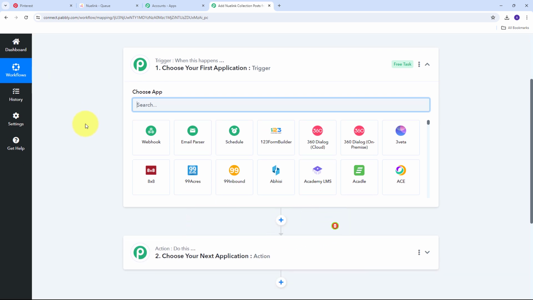Here we have two boxes, trigger and action. These are the two main principles on which our workflow works. Trigger says when this happens, and action says do this. So the trigger is going to be the first step that gets executed in our workflow, and action will just follow that. So we need to set up our trigger first.